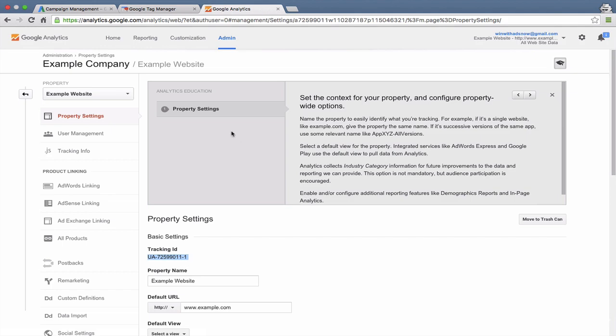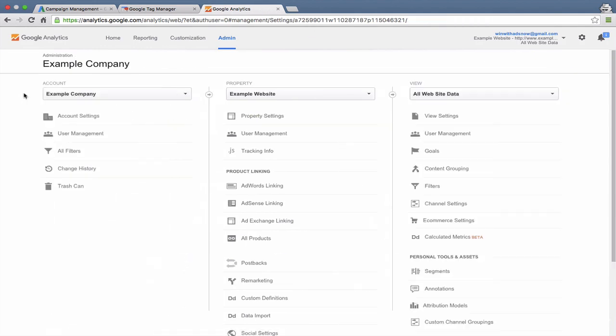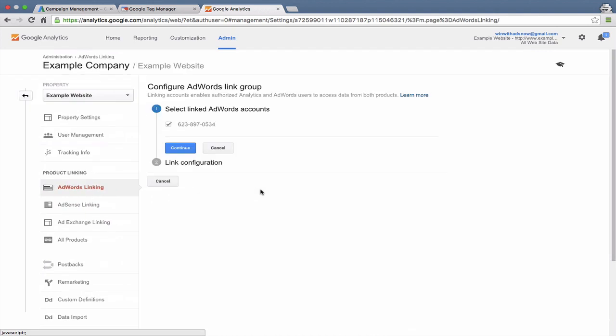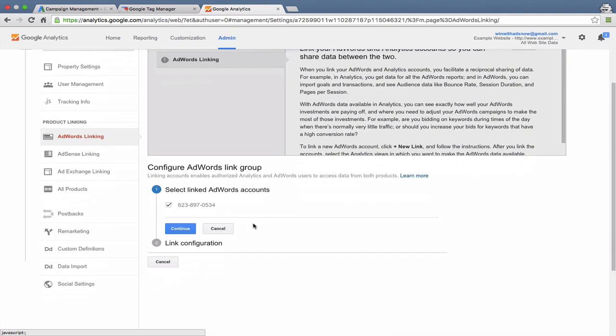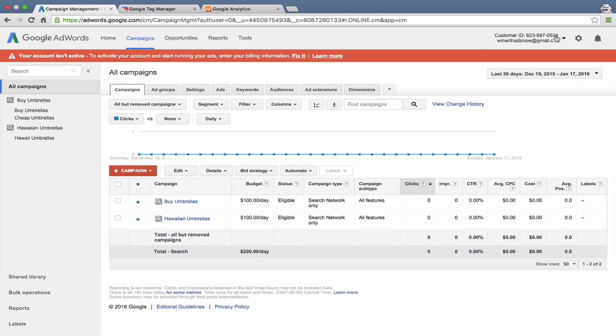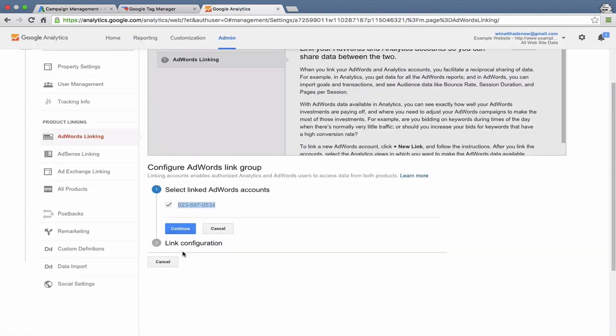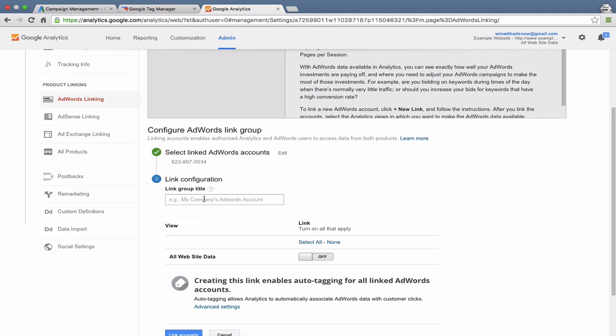So let's go back to Google Analytics, and I'm going to show you how to link Google Analytics with Google AdWords. Right here, super easy, it says AdWords linking. This is under the property column in the admin tab. So we'll click on AdWords linking, and because we've already signed in using the same Google account as we have with our AdWords account, it's already recognizing our AdWords customer ID right there. You can see that number is the same as that number right up there in the top right of the AdWords account. So we'll hit continue, and then we'll just call it example company.